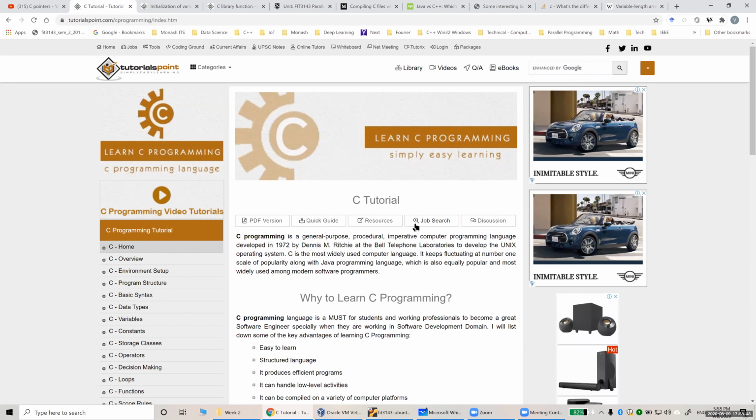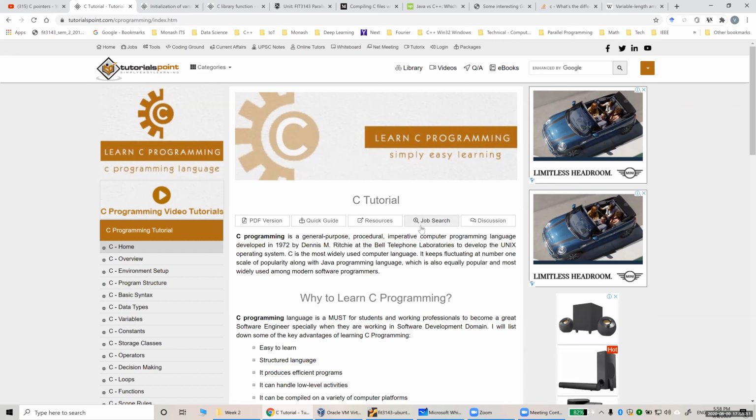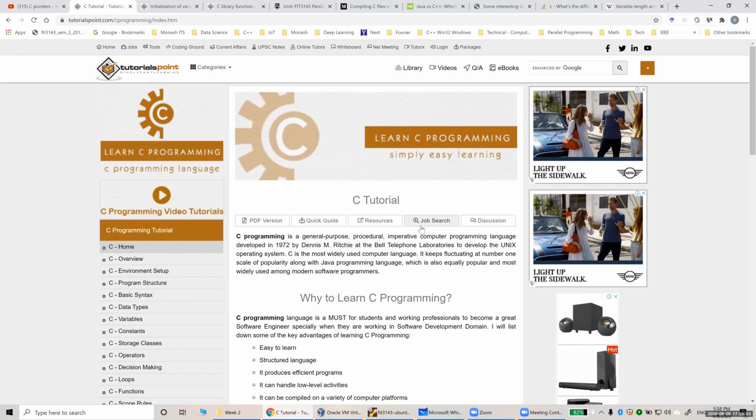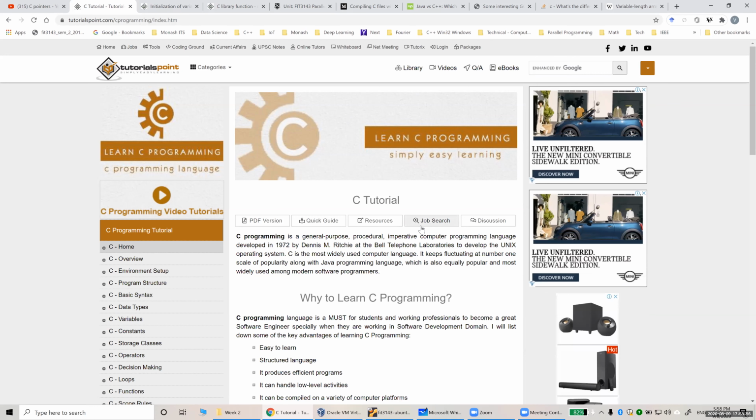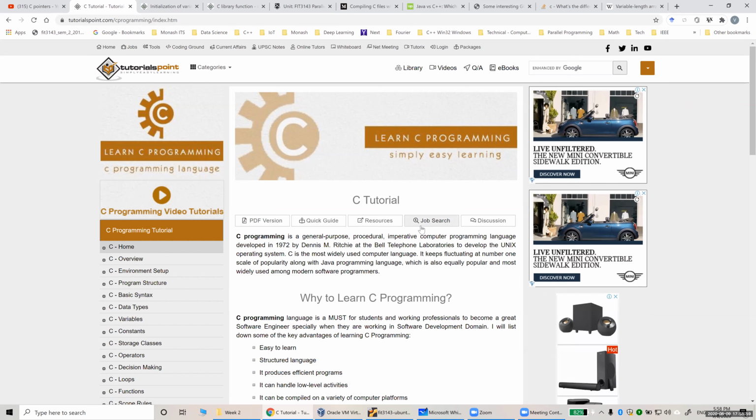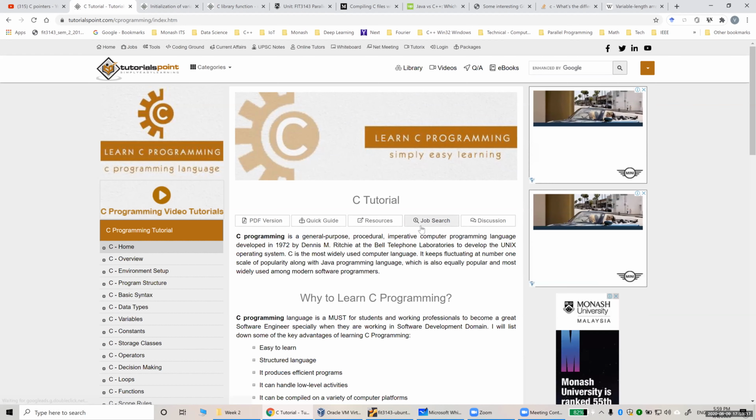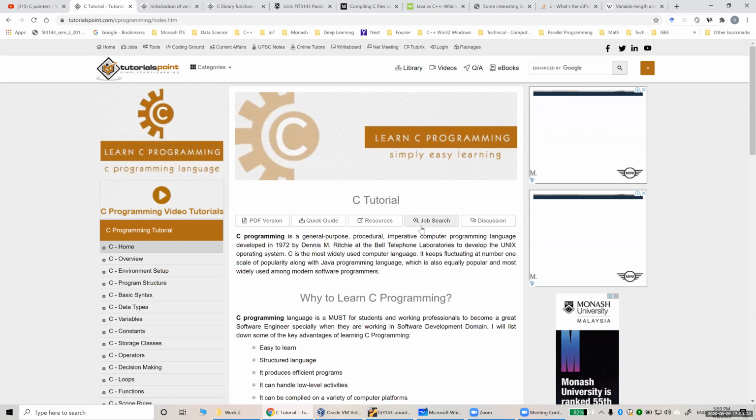Since its creation in 1972, C has evolved, and C remains today one of the world's most popular programming languages, especially when developing real-time applications. C++ is derived from C, or you can say C++ is an extension to the C programming language to include classes. C++ was initially created in 1979, and then it went into the 1980s.